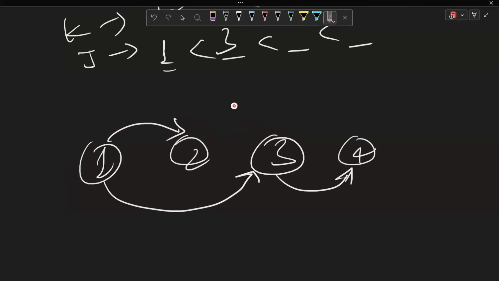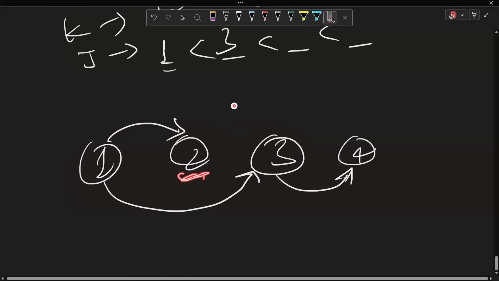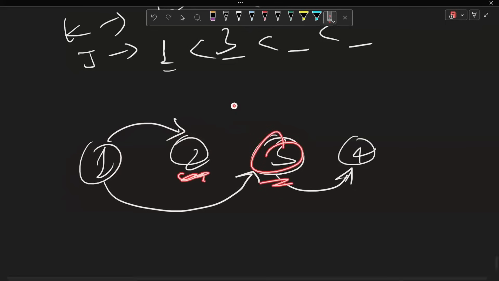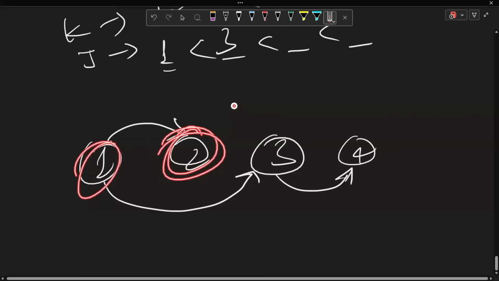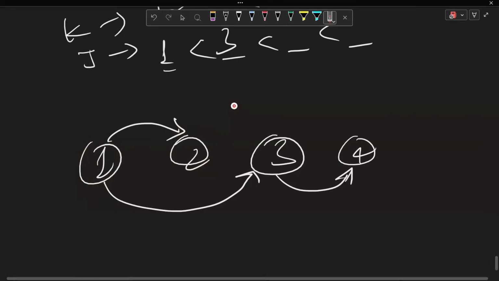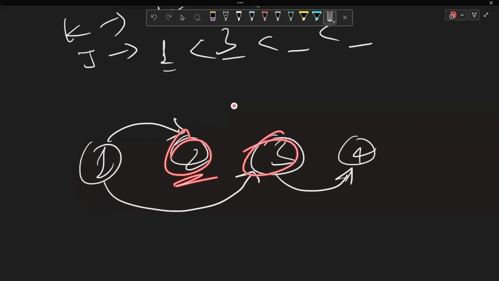So you need to make sure that if starting with 2 you can reach n, then you can reach n starting with 1 also. And starting with 3, if you can reach n, then you can reach n starting with 1 also. If 1 has, let's say, 2 edges, then you take the OR of both: can you reach n from 2, can you reach n from 3. If you have pre-computed that, then you can reach n from 1 if you can reach n from either 2 or 3.